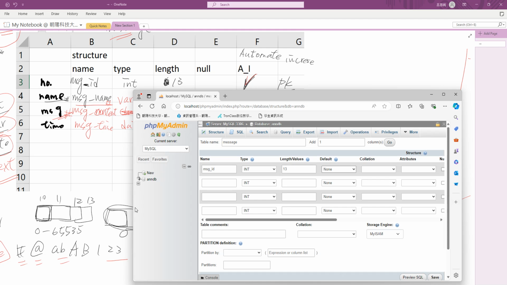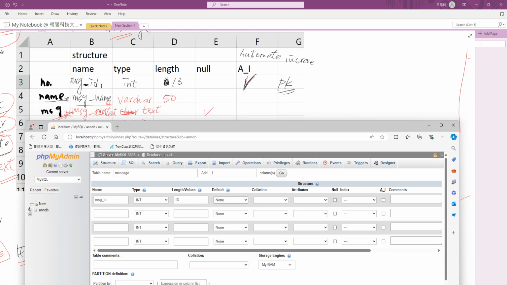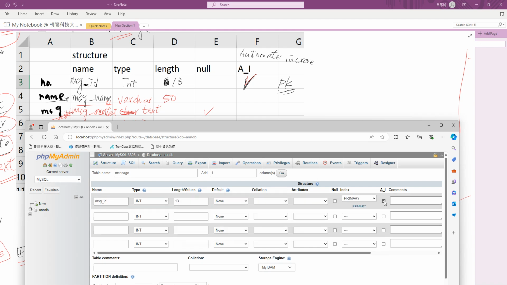Okay. This one is null. Null means you don't need to give anything in here, because the message ID cannot be null, so I don't click it. Okay, if you allow it to be null, you can click it, but I don't click this one. And what's the AI? AI means auto increment. In a table, at least one column should be the primary key. If I want to set up this one as a primary key, I can use auto increment to set up this one as a primary key. Got it?